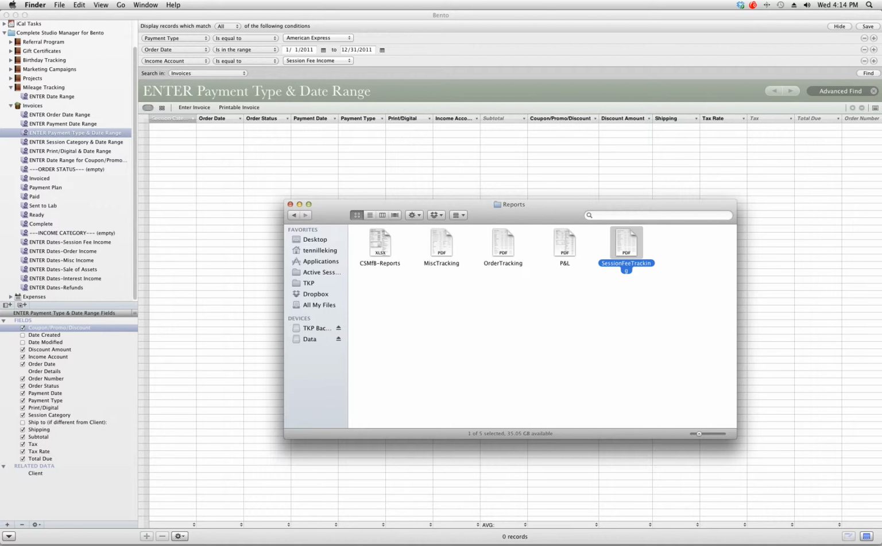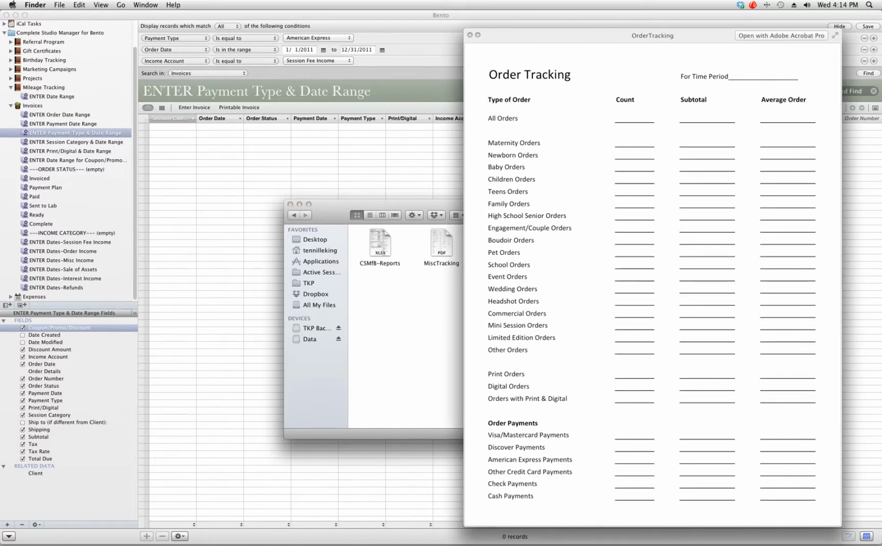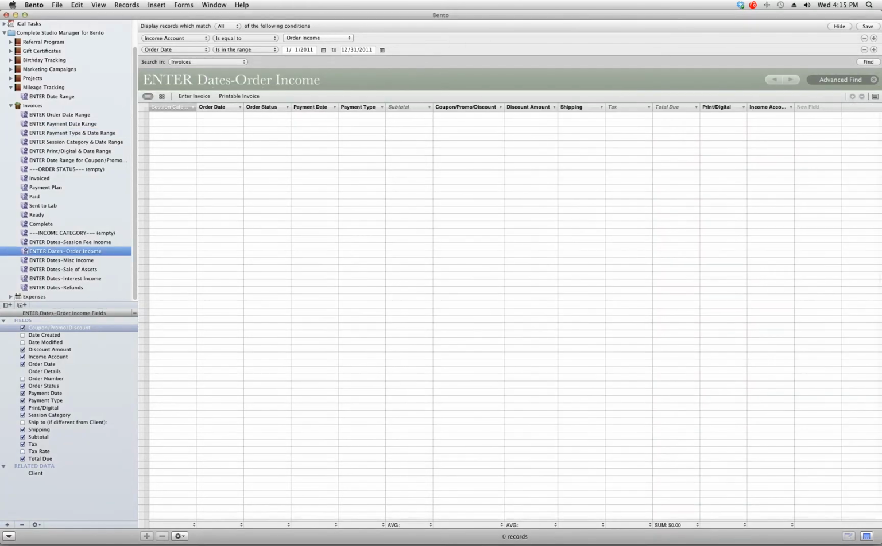Also in these tracking reports is an order tracking, exactly the same situation where we're going to sort the orders instead of the session fee income. Same thing on the payments. You choose your count, your subtotal, and your average order. And just to show you, I'll give you an example since we're doing orders. Let's go back to order income. We've got order income selected for 2011. We would hit enter. You would have your subtotal, your count, your total of your totals would always be in your summary row.